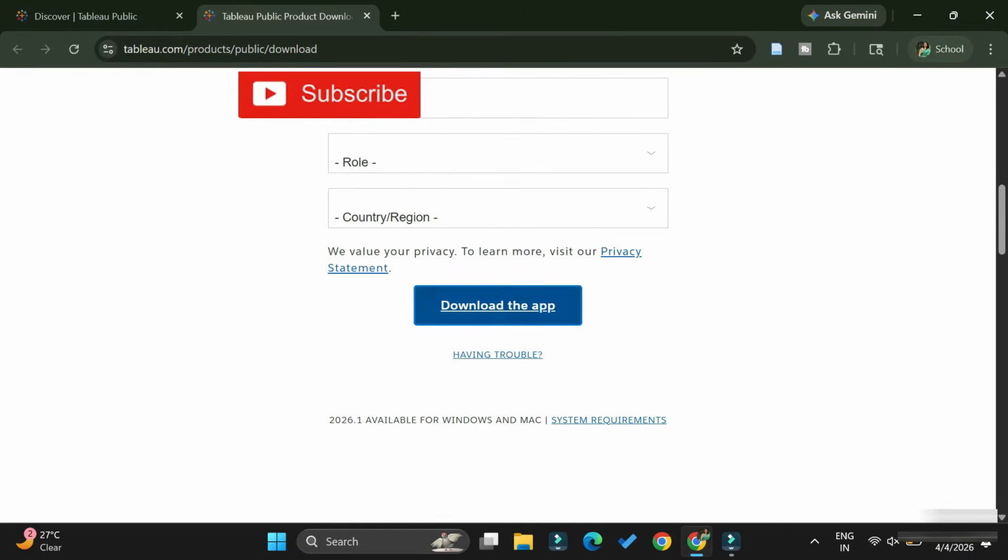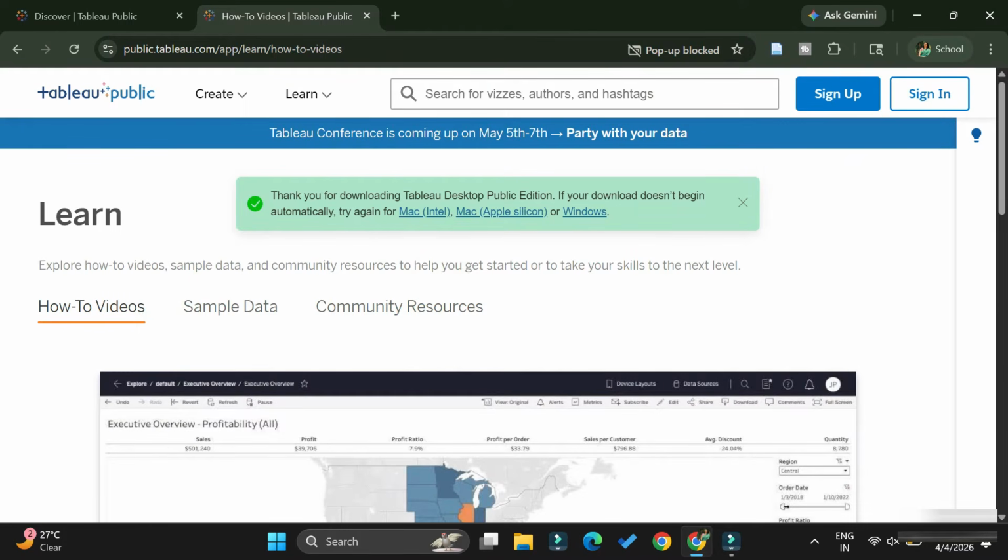And now guys, it will redirect you to this page. And if the download does not start automatically, you can click on this link, whatever operating system you are having, based on that you can click on. So I'm having Windows operating system, so I'm just clicking on this Windows, and you can see guys, the download has started. It's 500 MB, so it will hardly take time.